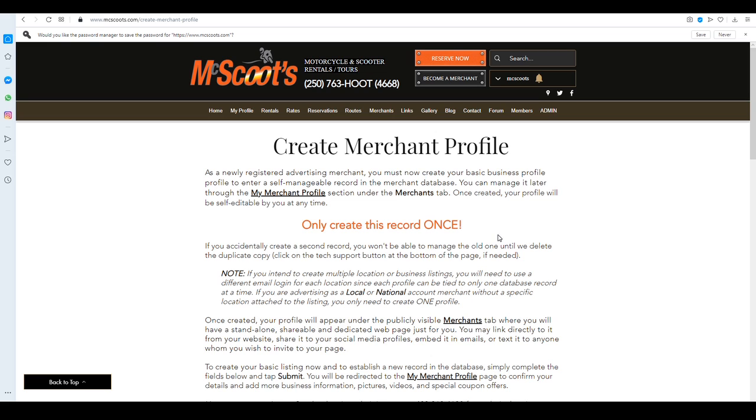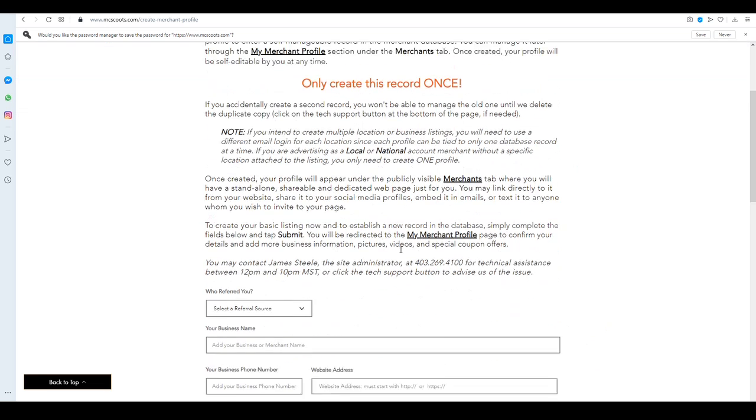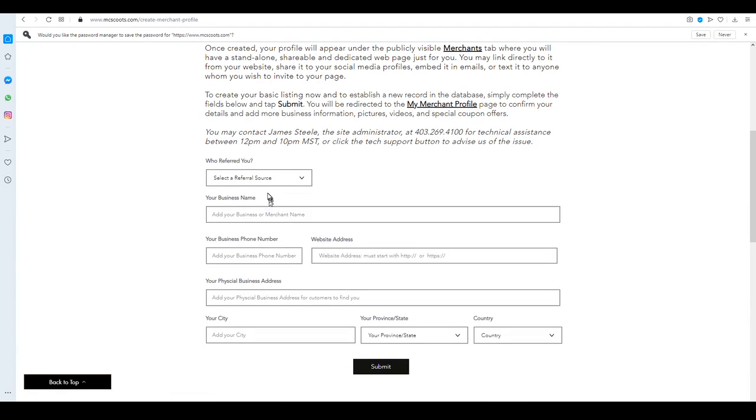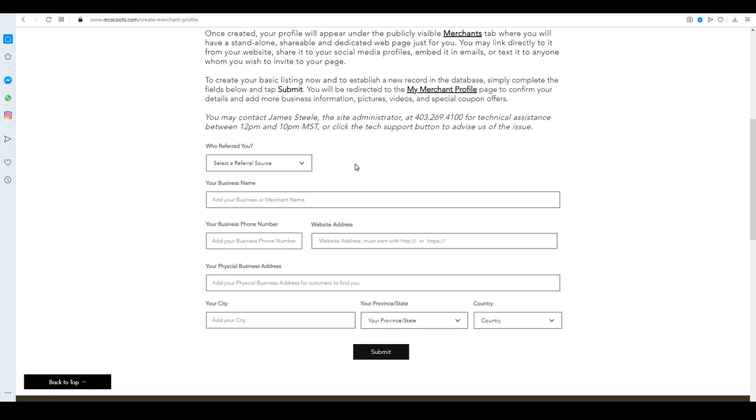Okay, so it takes me to this page by default called Create Merchant Profile. You can read through this for all the details, but what we're going to do is start to create one, and we're going to select a referral source. So the referral source will be the person who referred you to this site. Most of you will have been invited directly to this site by one of our marketing consultants. So I'm going to refer James Steele from ThoughtWorks.